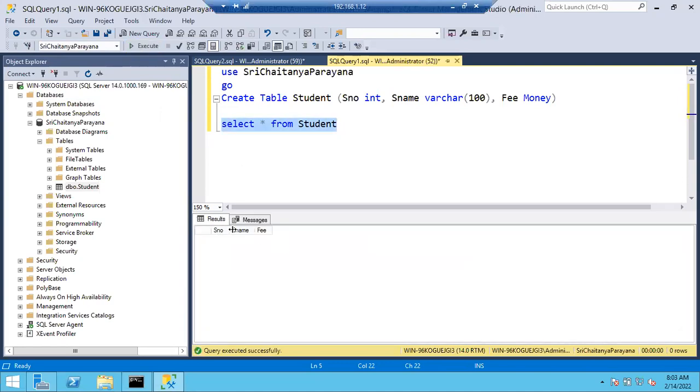Now you can see student number, student name, fee column. This is just a basic table, guys. Nothing is there. This is an empty table. Nothing is there inside this table. We haven't inserted any records. Just a structure. You can see a table structure. This is just a table structure, guys.